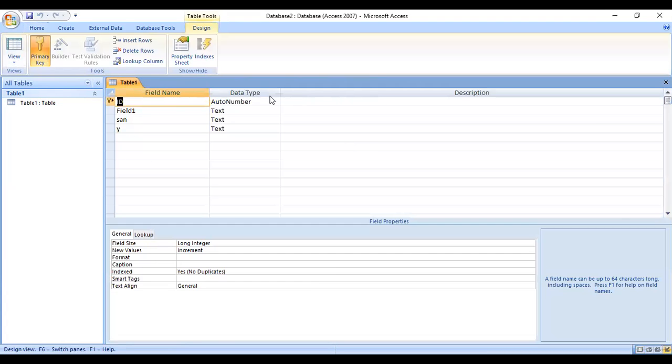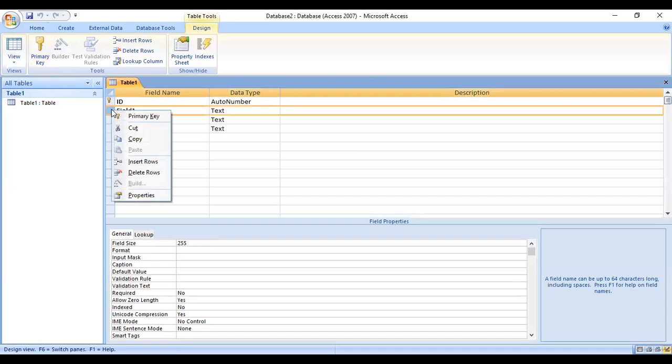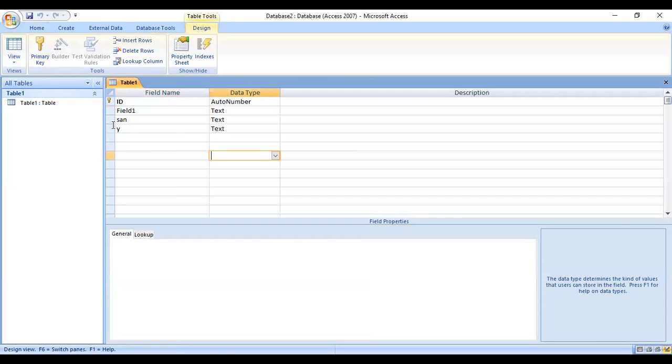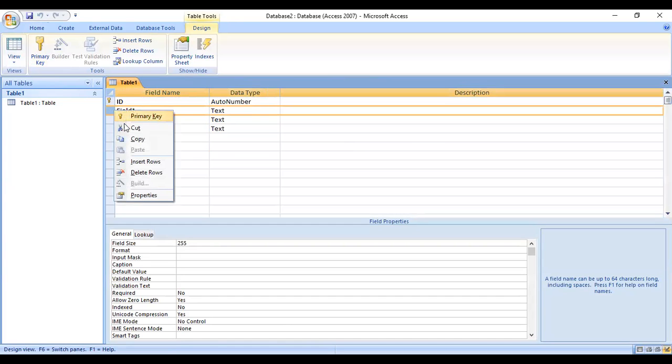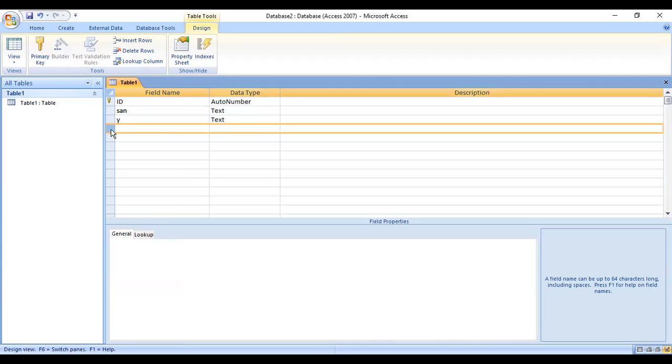So here is a description, data type, field name, whichever I need to move. Press the left button. So here you can just drag and drop it to the desired location. Even cut, copy, paste also we can do. Both ways are possible. Okay, next we have to learn about sorting.